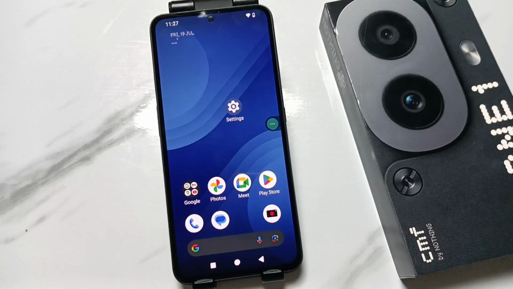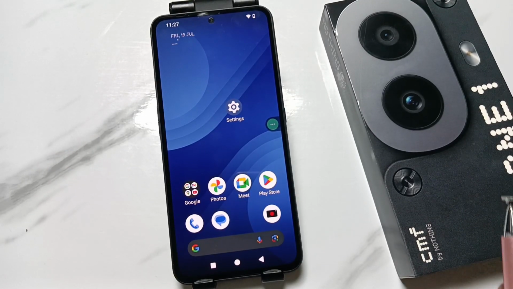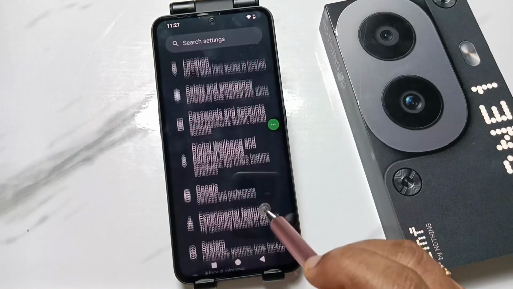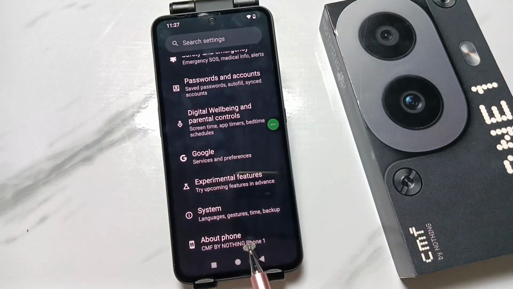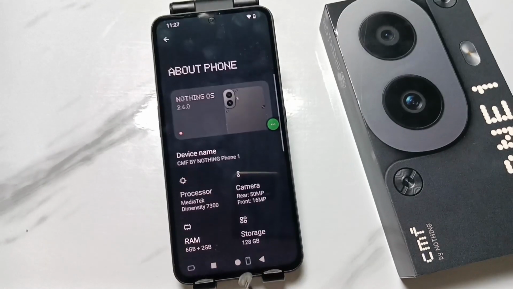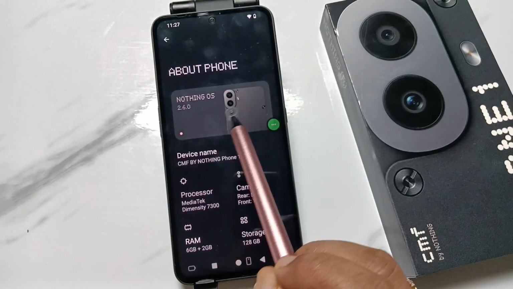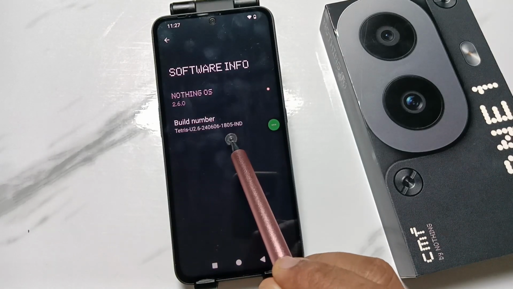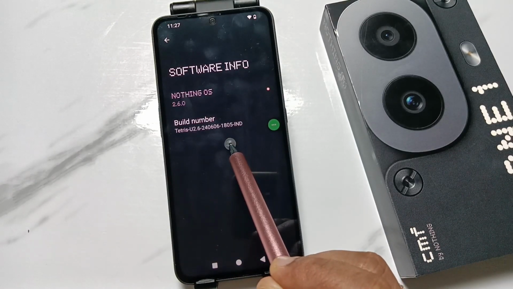So today in this video I am going to show you how to enable the developer options in this device. To enable developer options, go to settings and scroll down. At the bottom you can see the option about phone. Tap on this one, then tap on this here. Tap on this one. So tap 7 times on the build number to enable developer options.